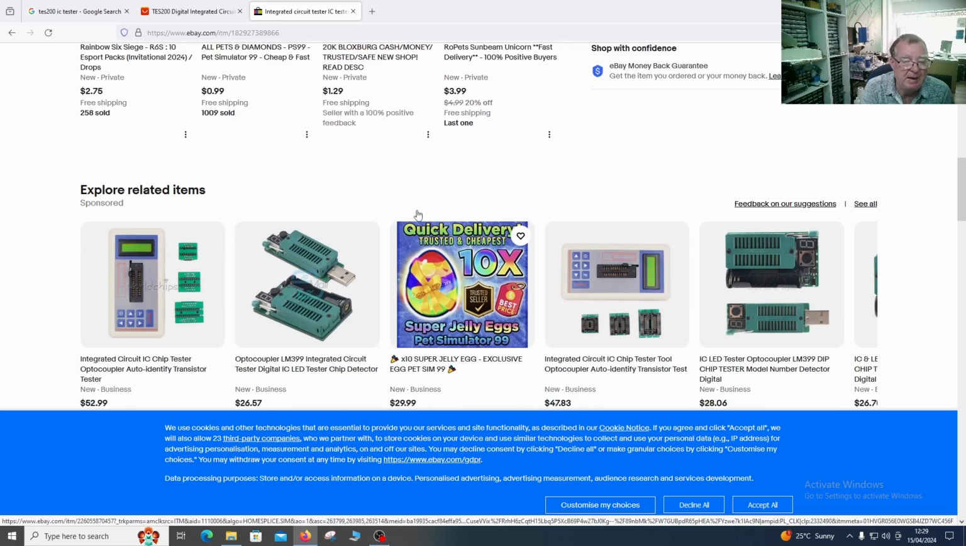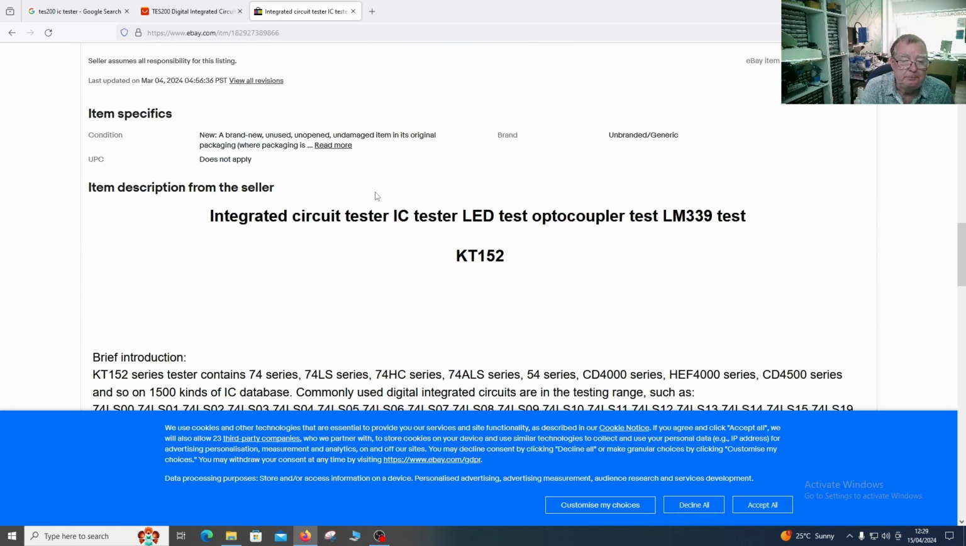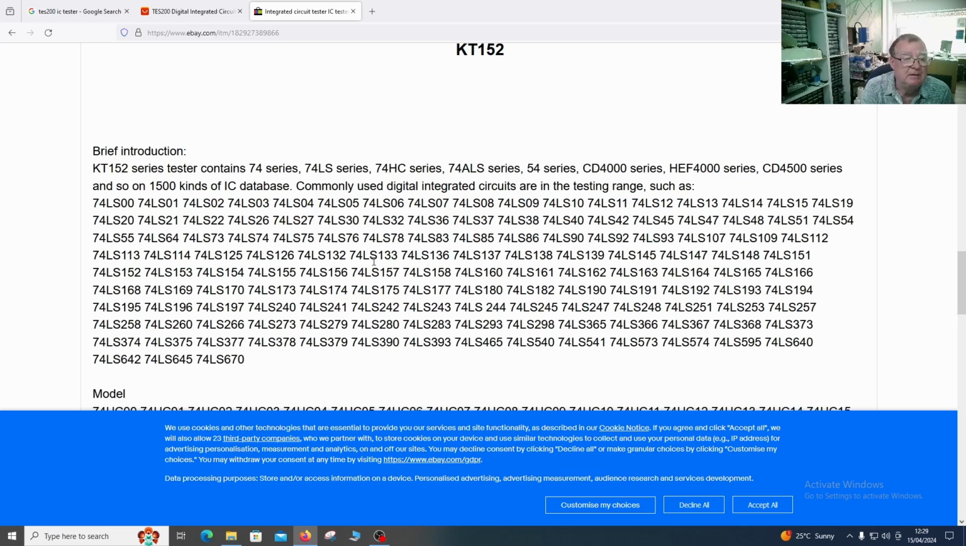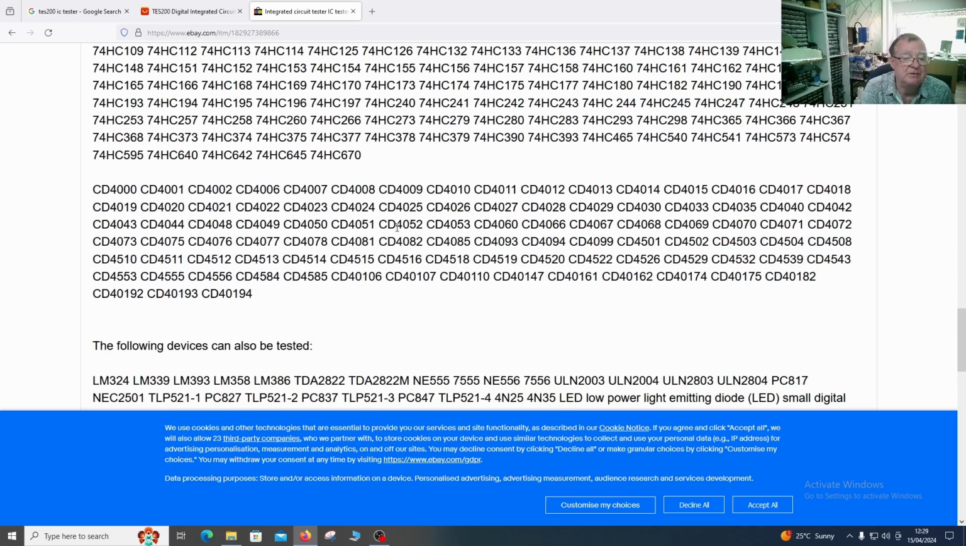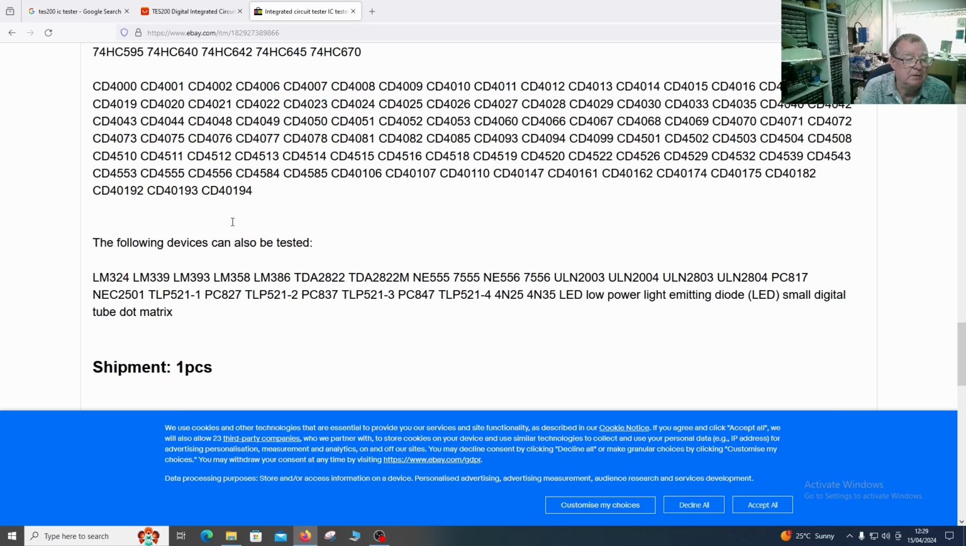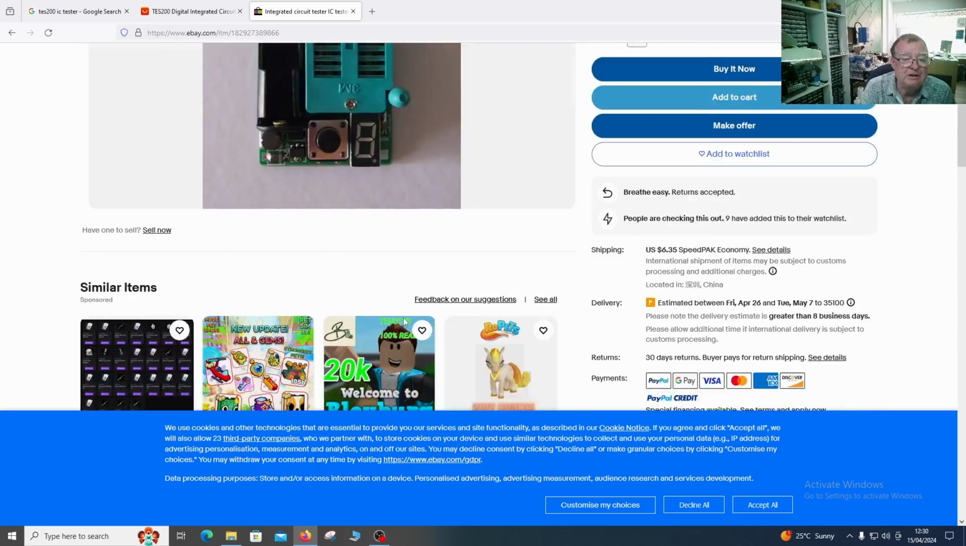The other one, which is the smaller one, this one, is a similar sort of price. I think I paid less than that. I bought it a little while ago. This says it also tests optocouplers and LM339 as well. It gives us a list of chips, but again does not test the CD4047. It has various other devices, but neither of these are actually going to help us.